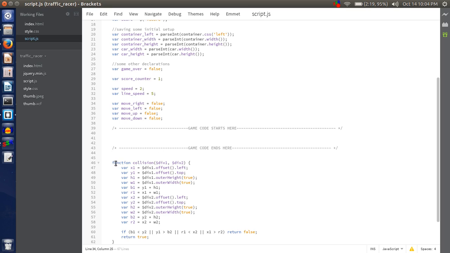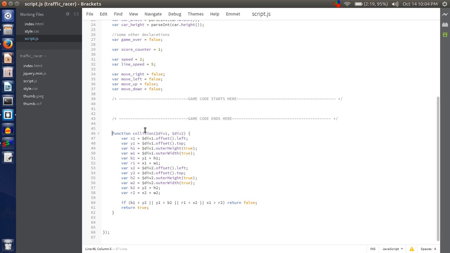And here we have a function called collision. This is the function that is used to detect whether two divs collided or not. That's how we check whether the game is over or not. Okay, now let's start coding.